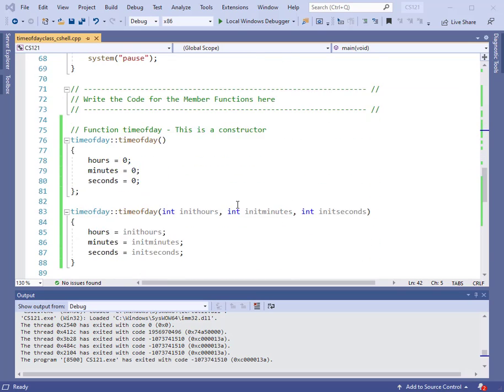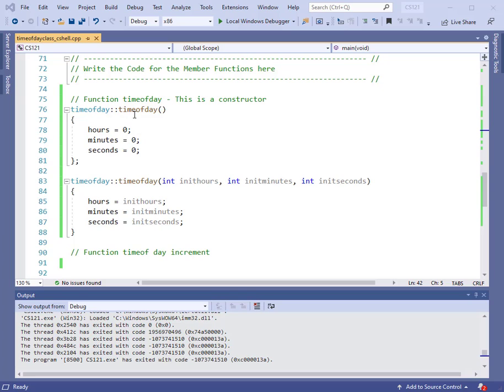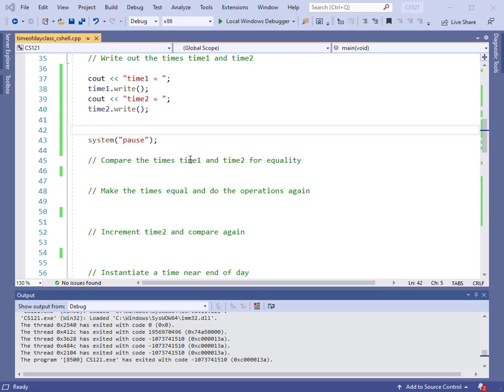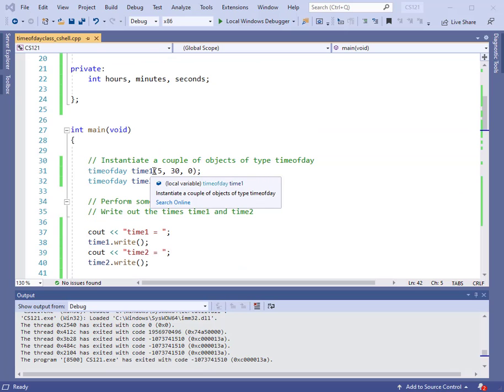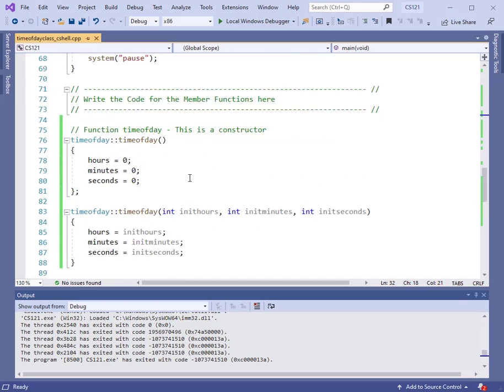Let's go down one more time and let's look at these variables again. So when we called the time of day with no parameters, it invoked this. It set the hours, minutes, and seconds to 0. All right. Well, when we instantiated it, instantiated is the correct word. This is the instantiation of time of day up here. These numbers, 5, 30, and 0, are used to initialize the private variables.